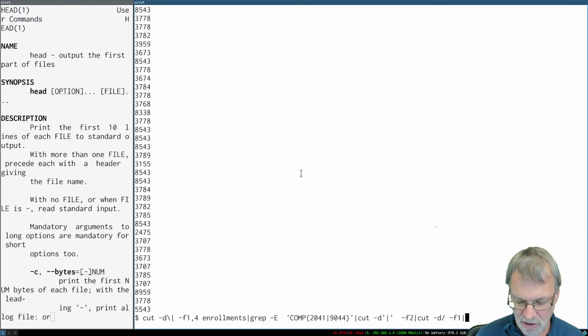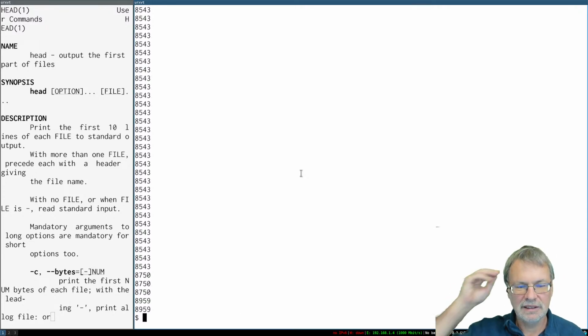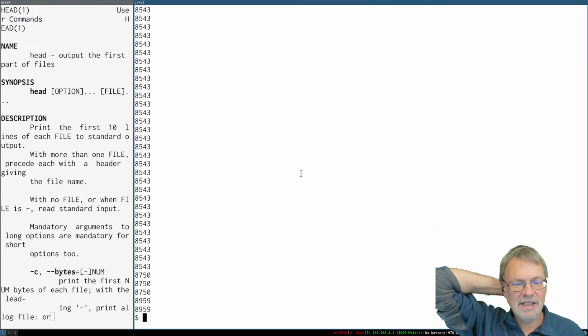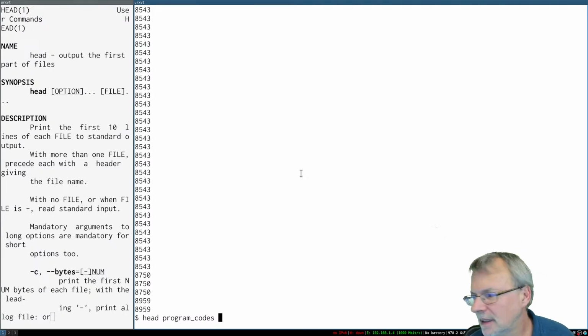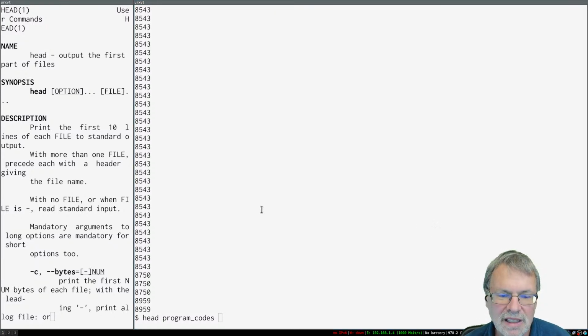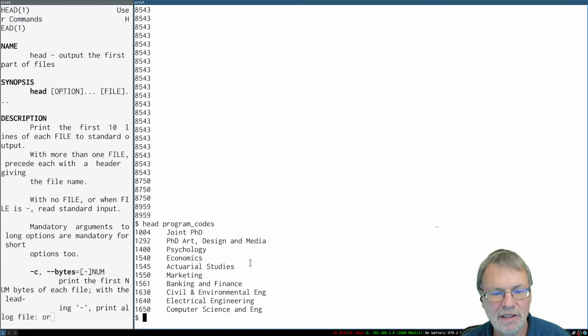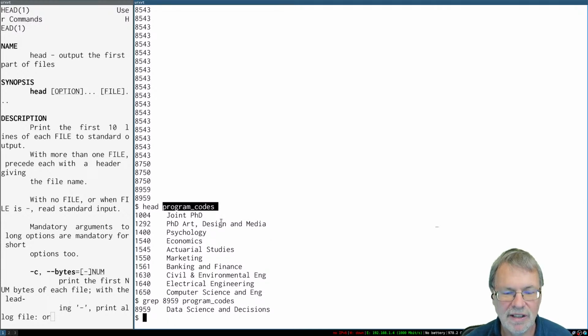And maybe I'll sort these as well. So there is, well, these numbers don't mean a lot, do they? But here they are with program codes in this file. So I can refer to this file and see that it tells me that program code 1400 is psychology and so on. So I could look up program code 8959, hopefully in this file, and discover that's data science and decisions.